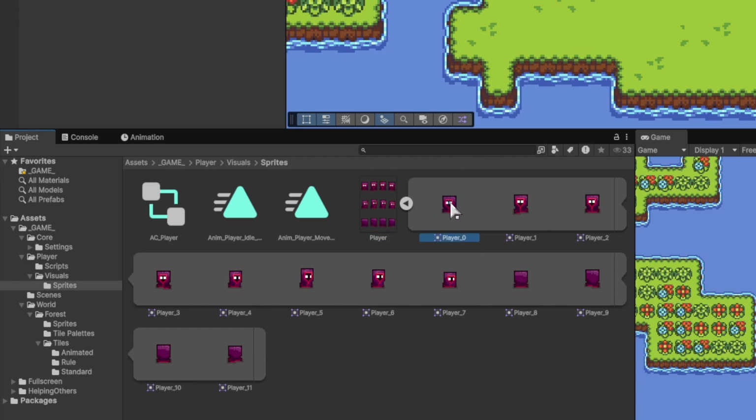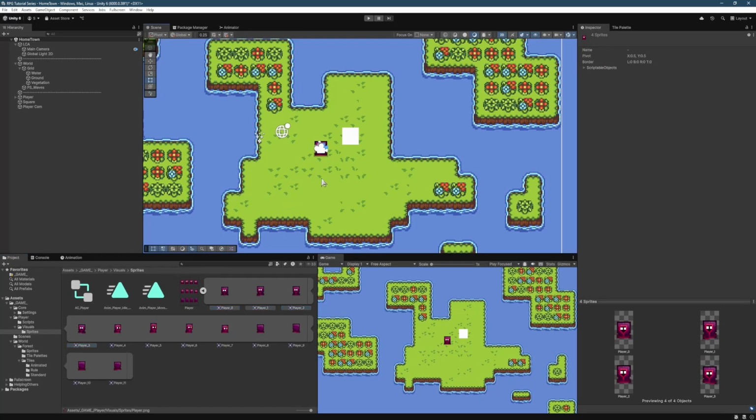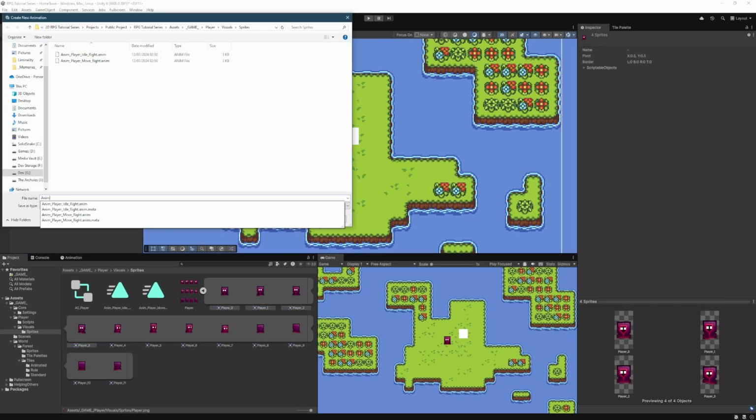Anyway, what we're going to do is exactly the same process as what we did before. We're going to select the first one, shift click and select the last one, and ours is using 4 frames here, so we've selected these 4 frames, and then we're just going to click and drag those into the scene. Okay, and then Unity is going to prompt us to name this animation.